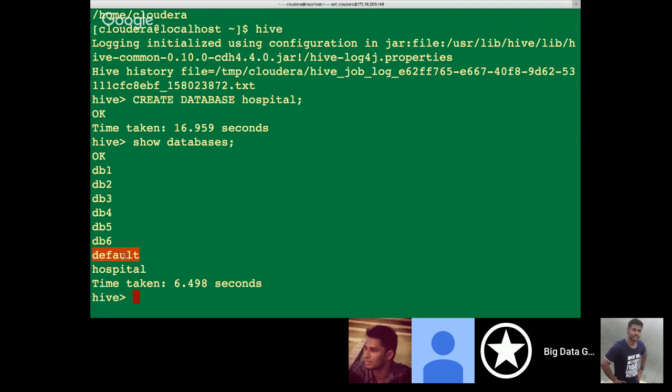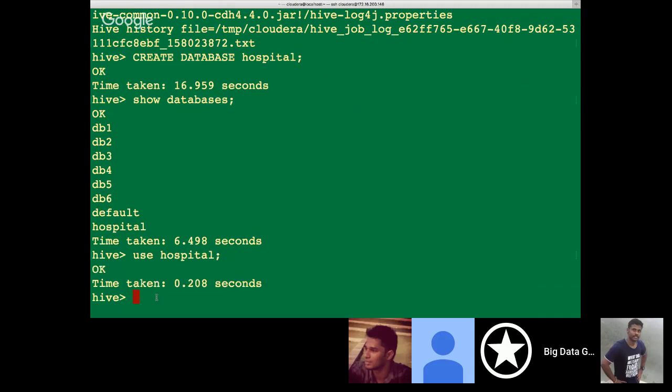I want to switch to a different database. I mean, I want to switch to the hospital database. So I'm instructing Hive, please use the hospital database. Okay, that's it. It says yes, I will use hospital.